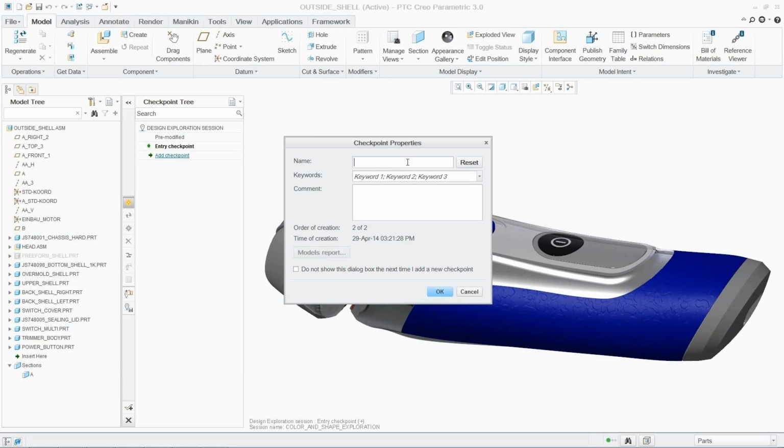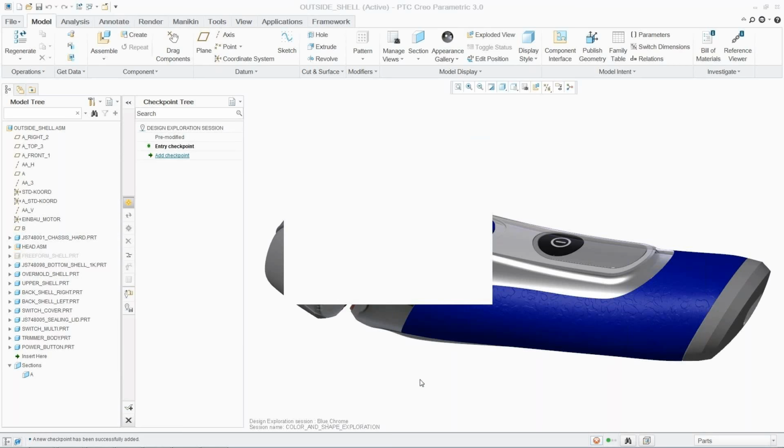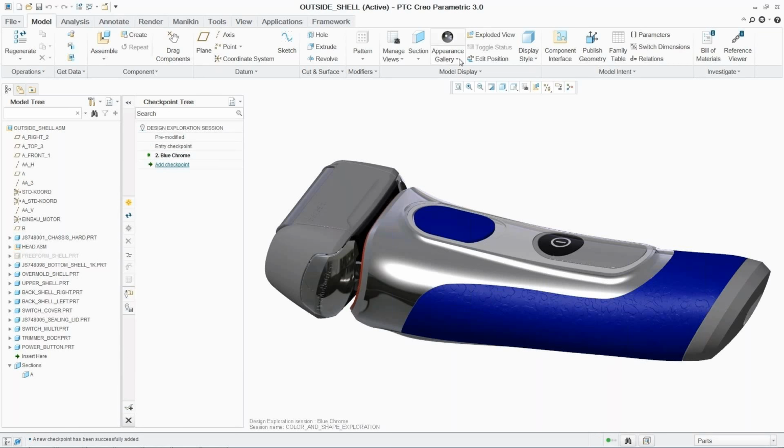This is the general type of thing that you would do whenever you're exploring designs. Rather than saving this off as a new model, we're just going to add this as a checkpoint, say blue chrome. We can add a keyword if we want to be able to find it quickly. So we'll say blue, and we'll add that as a checkpoint.